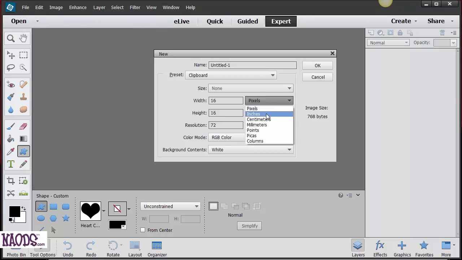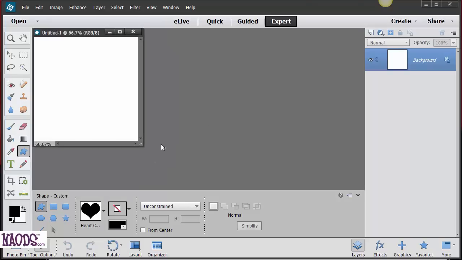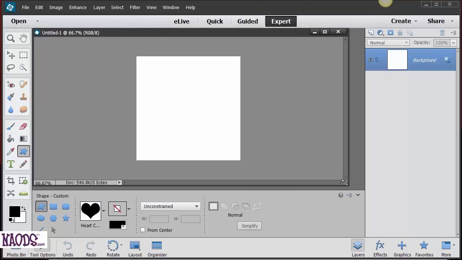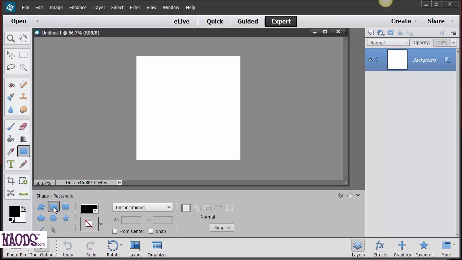I'm just going to go with inches, maybe a 6 by 6 inches piece of paper, and then we'll dive into the layers here. I'm going to use basic shapes to kind of get us started. So I'm going to go over to my shapes tool, which is U on the keyboard, and you'll notice you have several different ones to pick from. I'm just going to go with a basic rectangle shape.